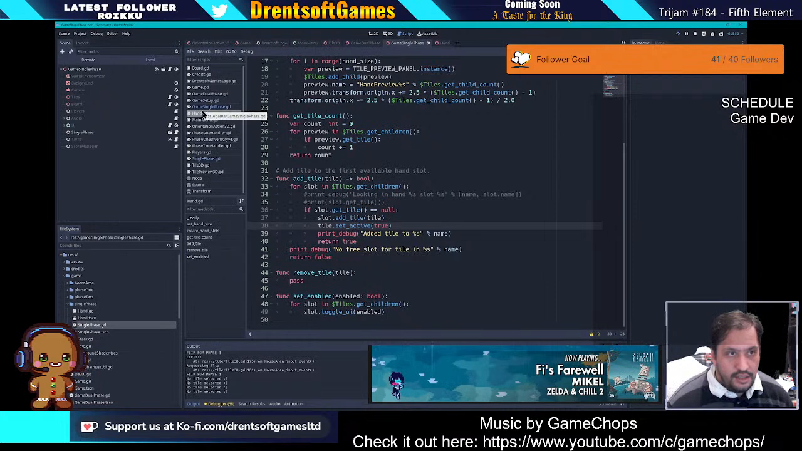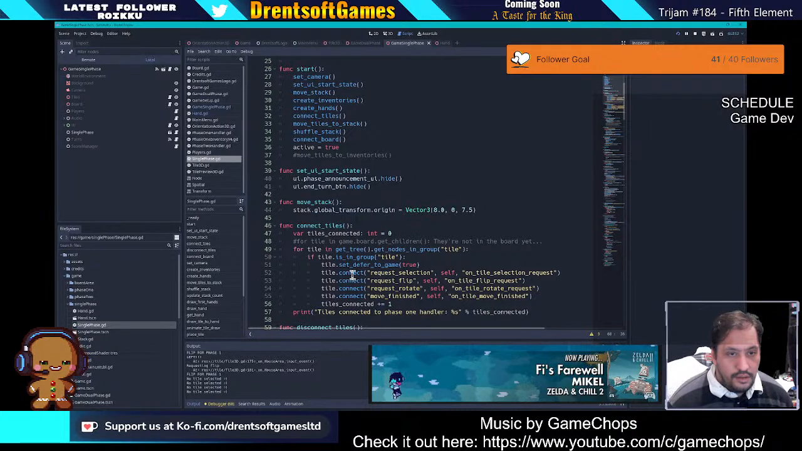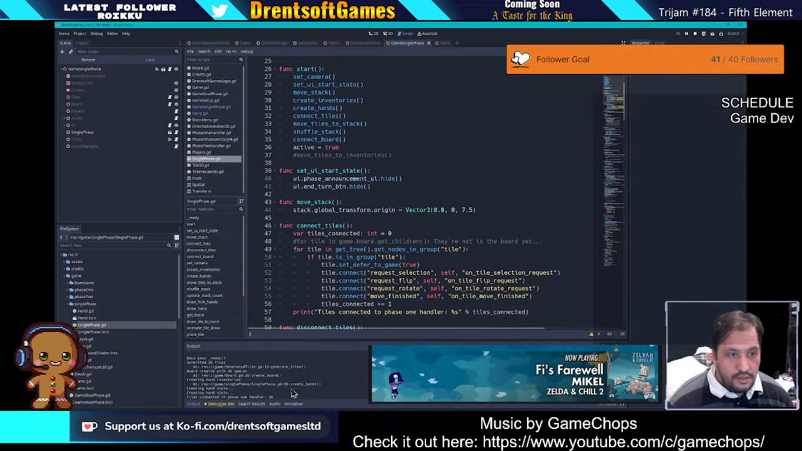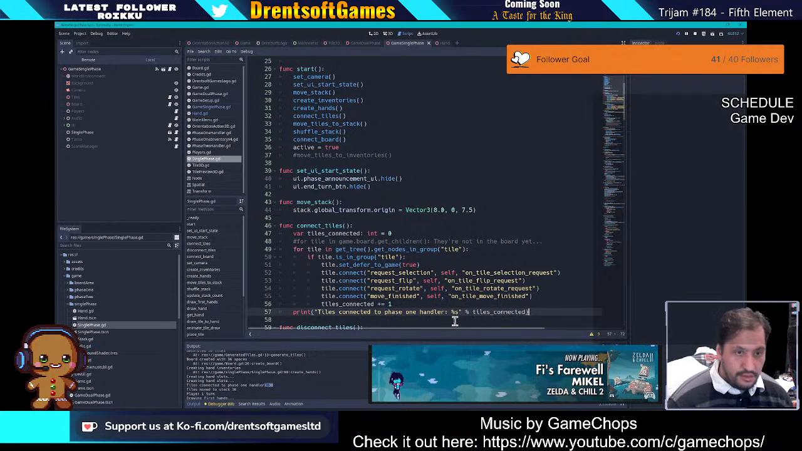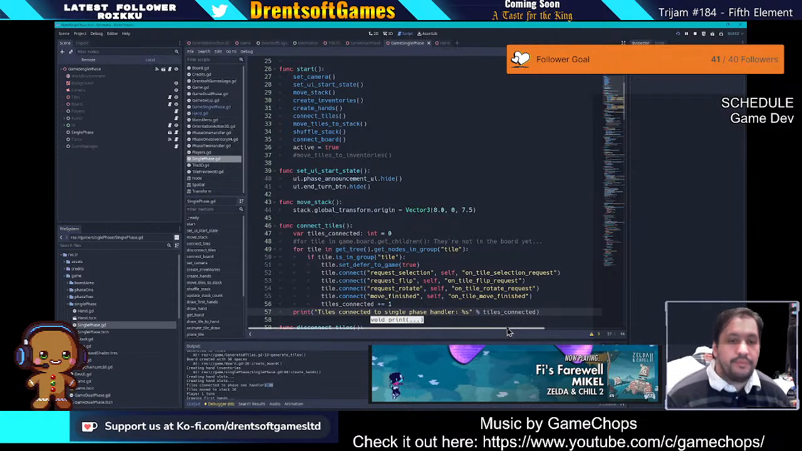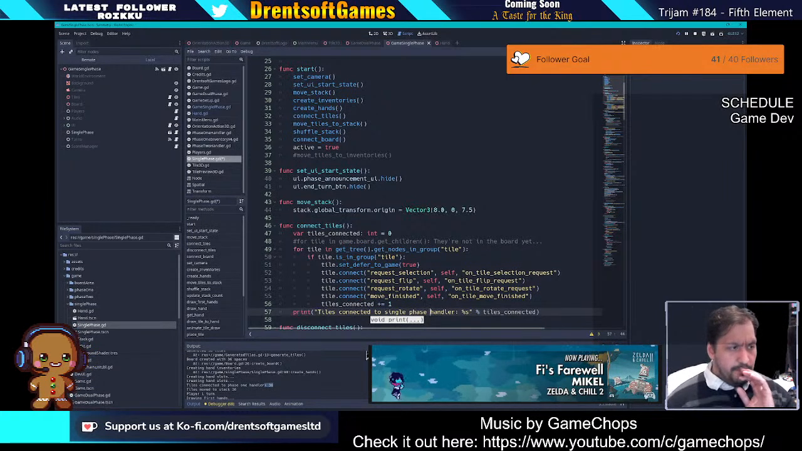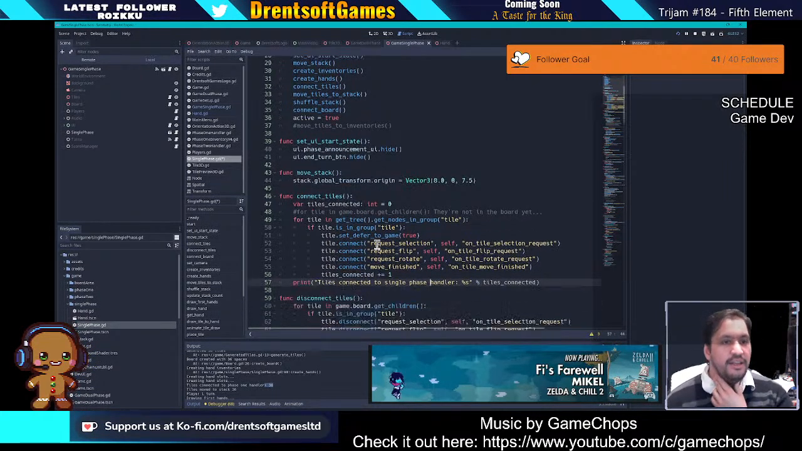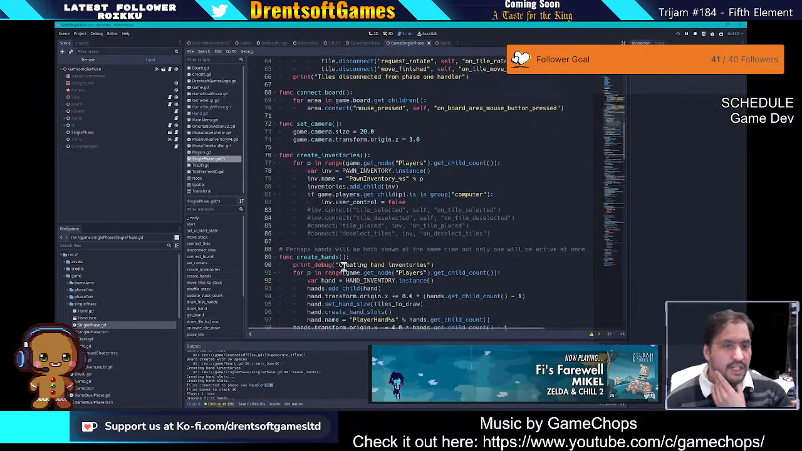Okay, so then we go to single phase. Tiles connected plus equals 1. Tiles connected to phase 1 handler 36. So this would be single phase handler. I think the game will always end up being 2 discrete phases at the moment, but I've called it single phase just because it's easier in my head to think of them as dual phase and single phase, even though it's not really dual phase.